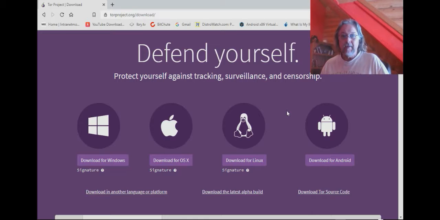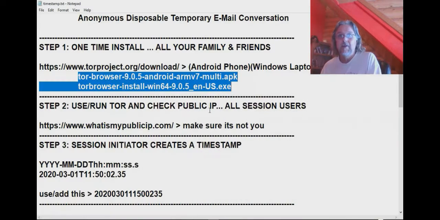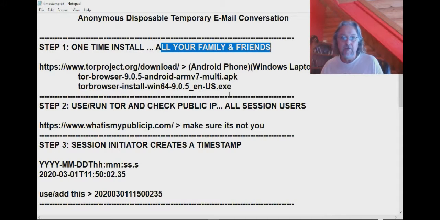So the first thing you want is to get everyone to go to torproject.org and install the Tor browser on their phone, laptop or PC. That's the first thing you do, and they can do that at any point in time. Best to do it as soon as possible so you're ready to go. So that's step one. Pretty straightforward, like I said. Get all your family and friends to do it, anybody else that you know.